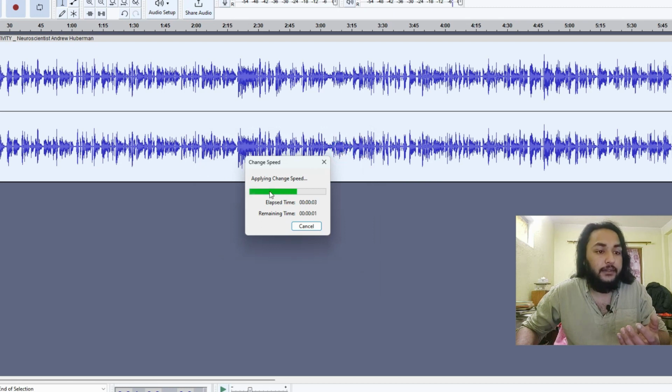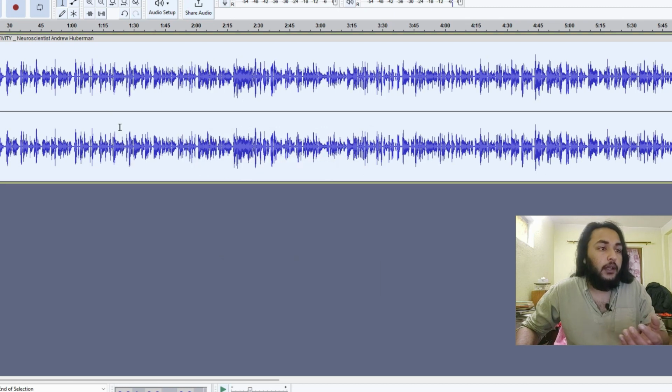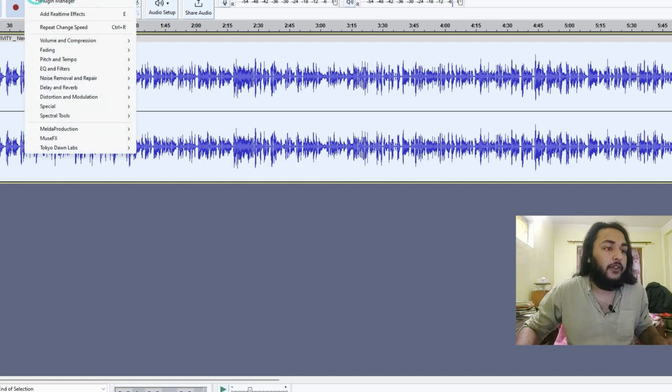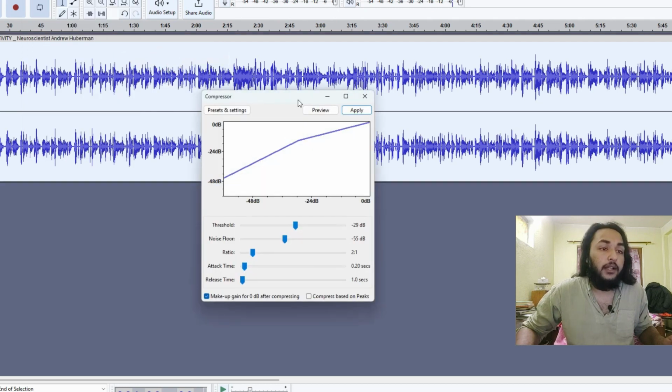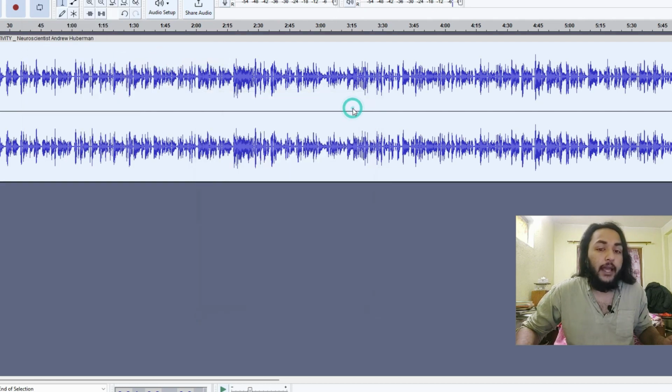Once we apply this, next thing we will go for Effect, and then search for Compressor or Amplify, or you can simply Normalize, or you can maintain the loudness normalization as well. But I'm just going for compressing the audio. Let's just go for this and click on Apply.